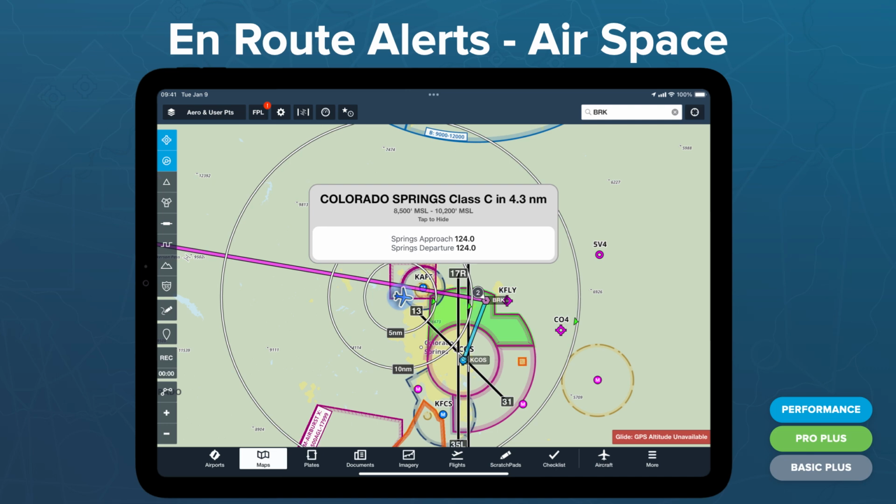This is our airspace alert. You'll notice our comms are popped up and displayed right there too. This alert is dynamic. So on my screen right now, it says Class C and 4.3 miles. This will count down as I approach the Class C. If I turn around and go the other way, it'll count back up.